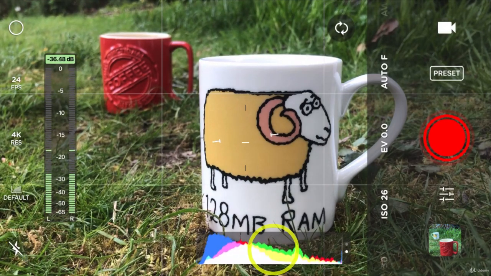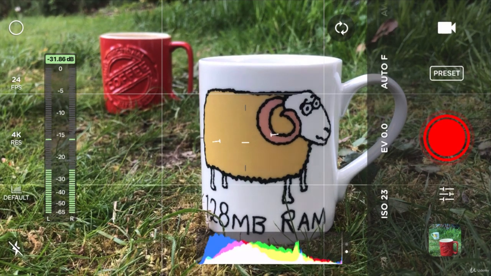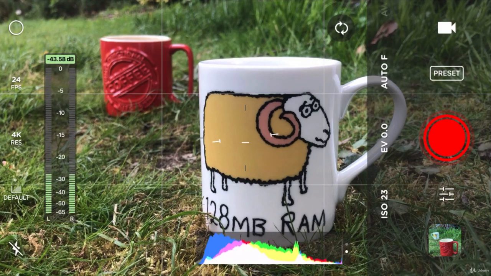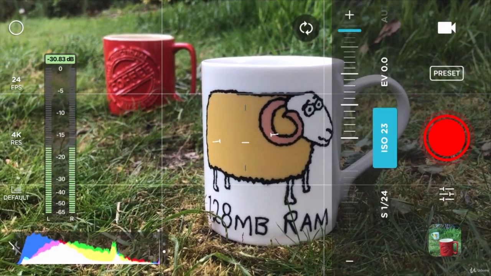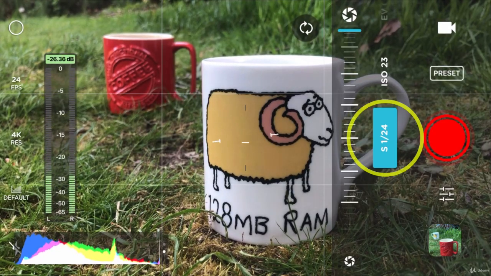We also have a histogram on the screen here, which can be a useful tool for balancing your exposure. Over on the right, we have a few manual settings, which include shutter speed, ISO, exposure, focus, and white balance. When we select one of these settings, there will be a dial that allows us to change it. Let's first scroll down and tap on the shutter speed.